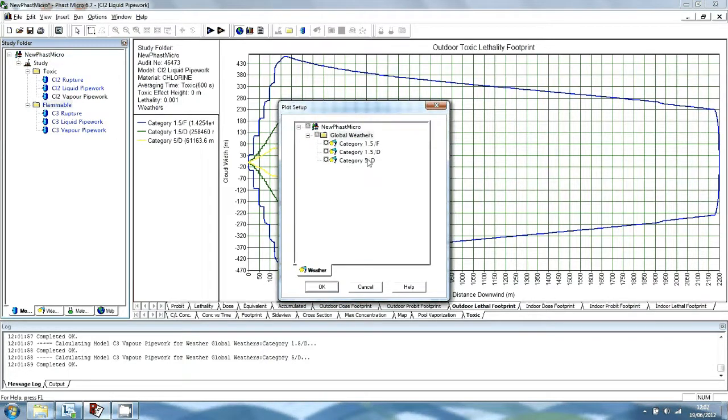The Plot System dialog will appear, prompting you for the weather for which you want to view the results. When you are viewing results for multiple models, you can only choose a single weather, so the weathers have radio buttons beside them, whereas they have checkboxes beside them when you are viewing results for a single model. Select the 1.5 F weather, which should give the greatest effect distance for dispersion.